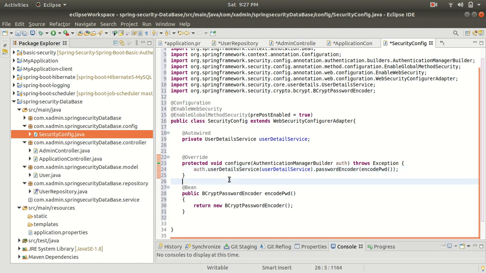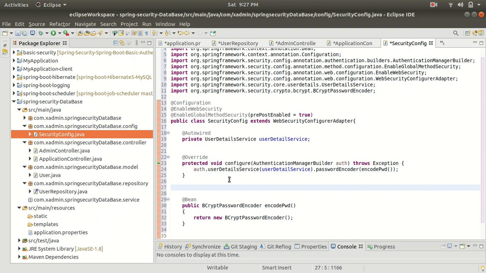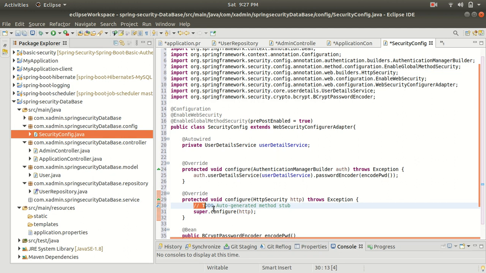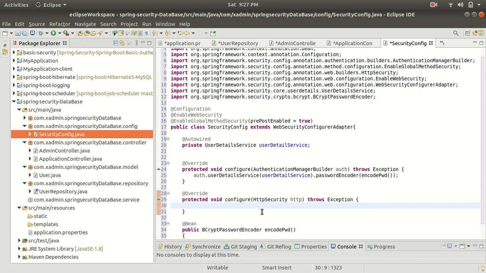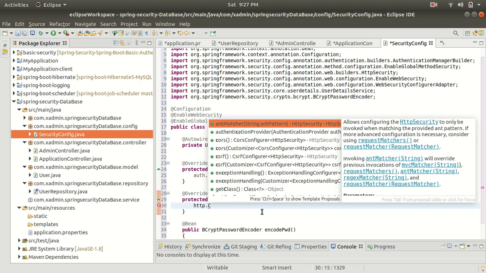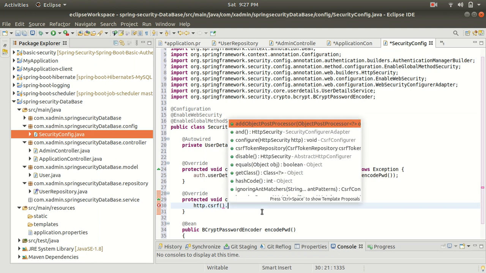Alright. And now guys, I am going to override one more method to add Spring security to the URL base. So now guys, I am going to implement the Spring security for the URL. So guys, I will override the configure method, and guys, here I will take the argument HttpSecurity http. Alright. So let me remove all these automated things. Now guys, first of all, I will disable the CSRF. So http dot csrf, alright, dot disable.